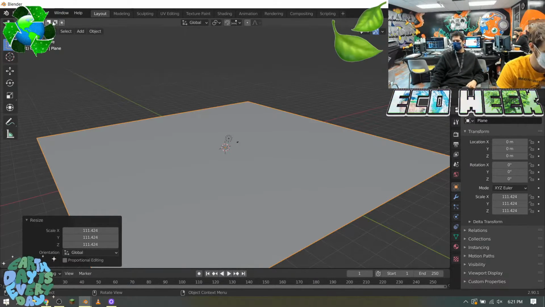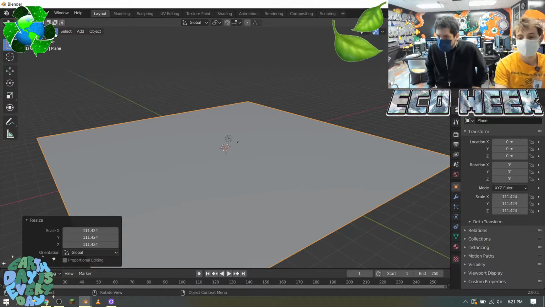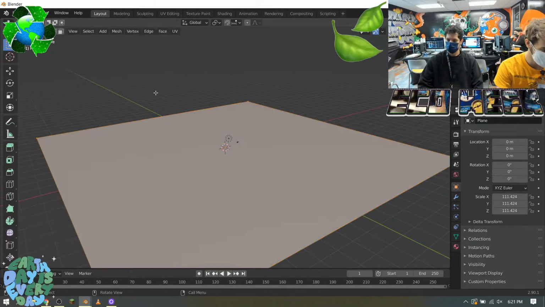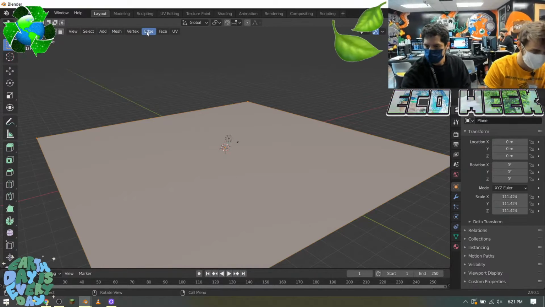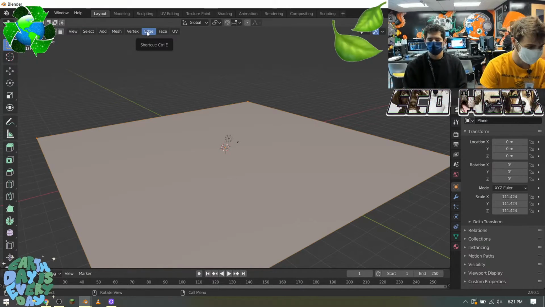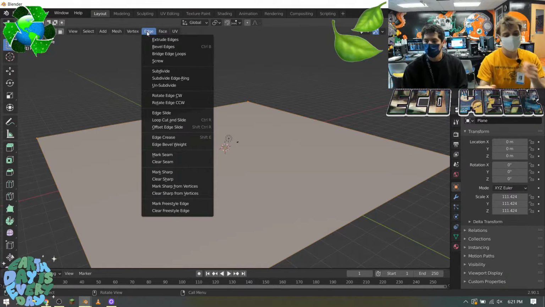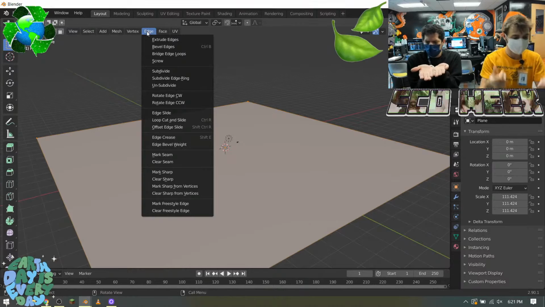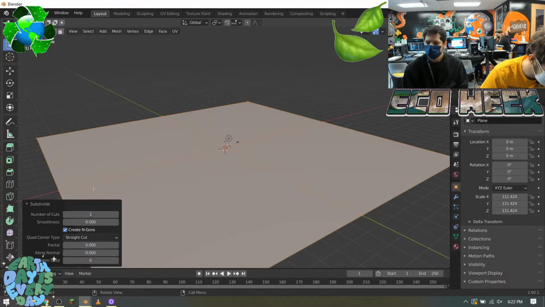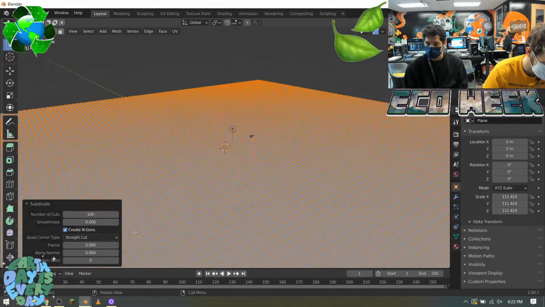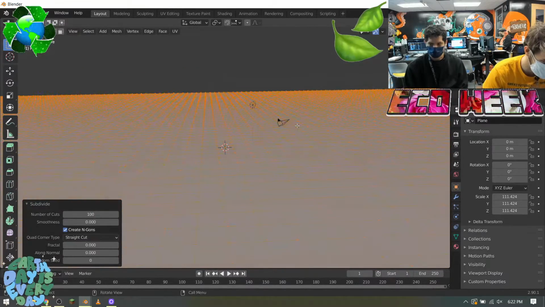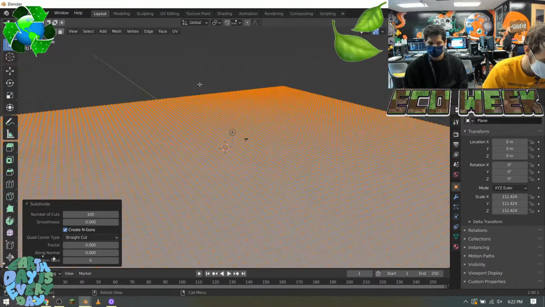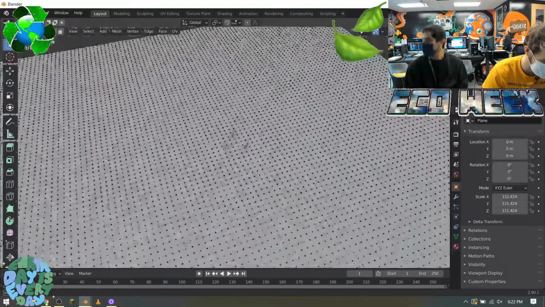So let's do this. I'm going to head on over to edit mode, pressing tab. And what I'm going to do is I need to subdivide this plane. This is going to let us add more details to it because right now it's like a plate. You can't bend a plate. You need something bendable, right? So I'm going to press subdivide. This is going to add a lot more faces and vertices. Why don't we do 100? Yes, 100 smackaroos.